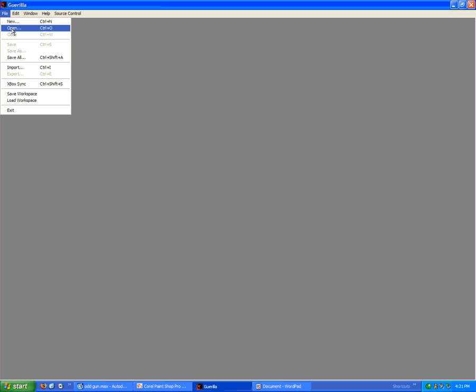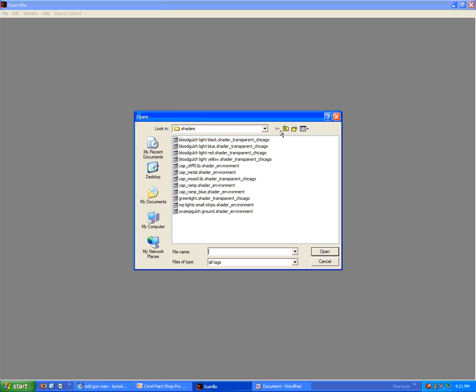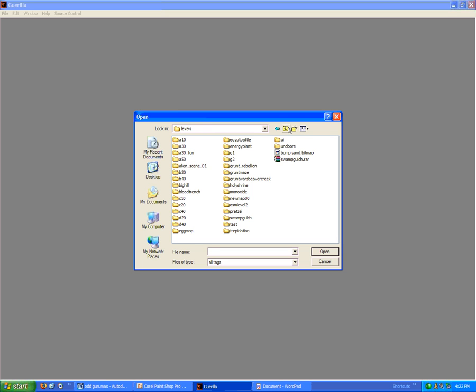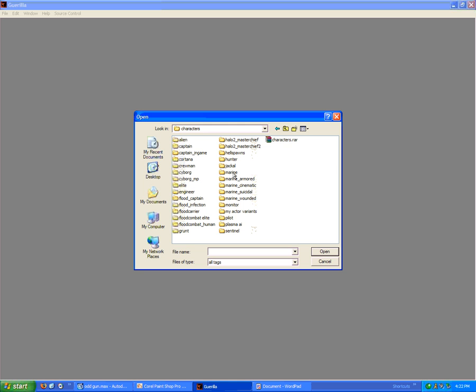So you're going to want to make a new actor. Well, what I'm going to do, I'm going to open up another one. If you need an actor, just get some tags from the Ghost's full tag set. It has all the tags missing from the HEK. So I'm gonna make a grunt actor variant.